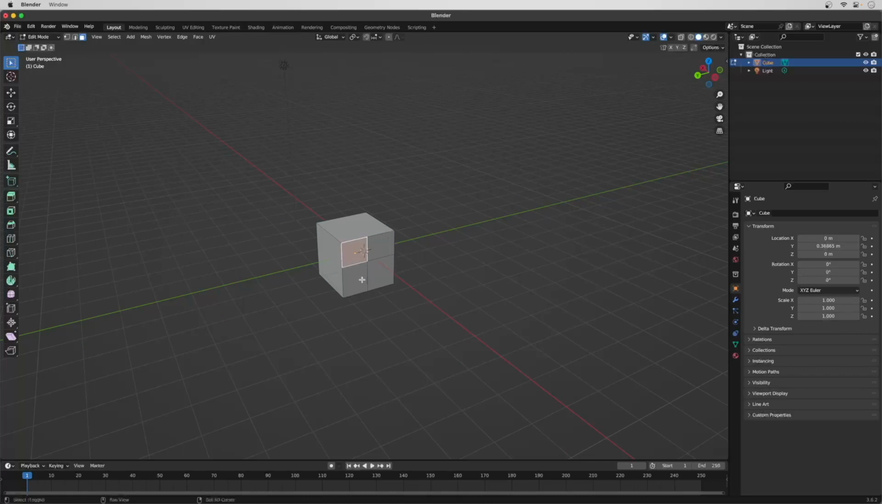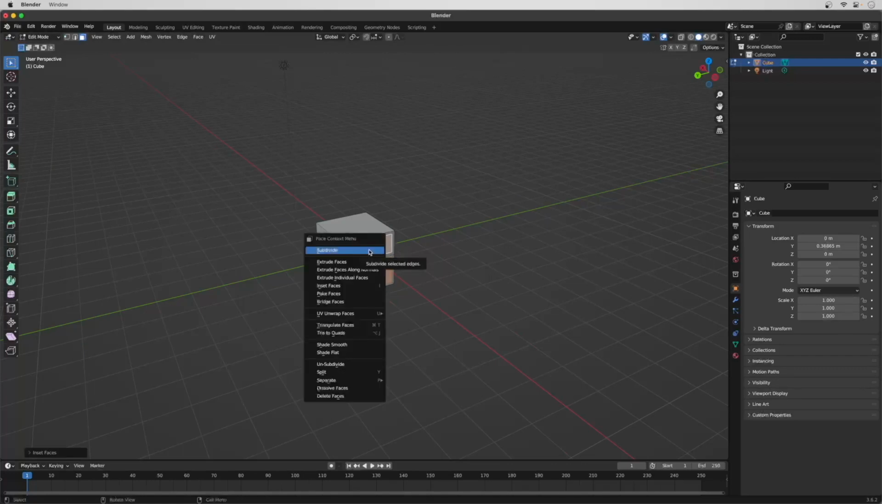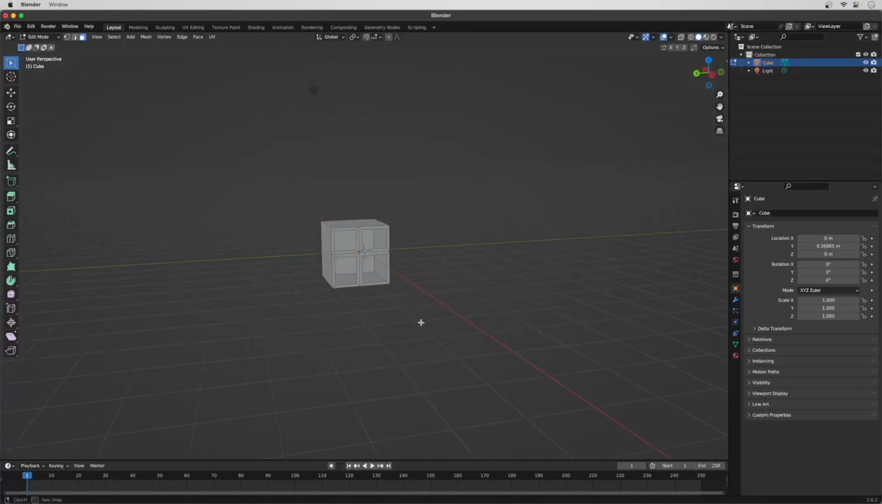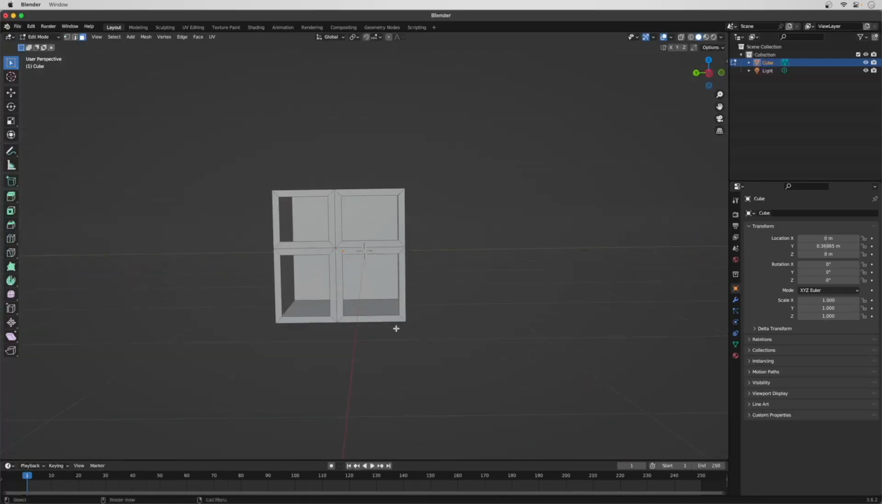Now I'm going to select all those faces and insert a face on all of them and see how that looks. For that, I'll click I. Insert a face. And that looks like that. And let's see what happens if we delete it. So right click and go to delete faces. Hey, that looks like a window but with holes.